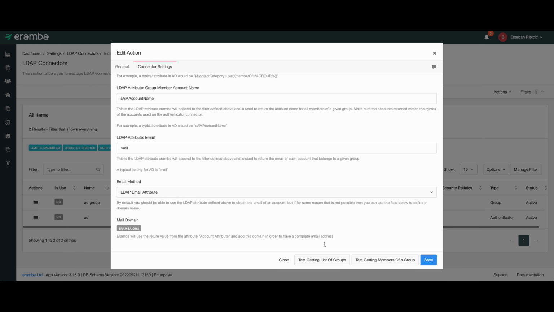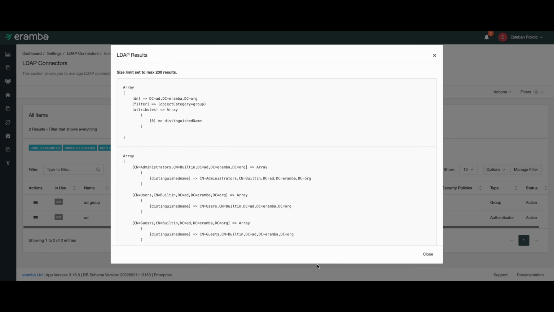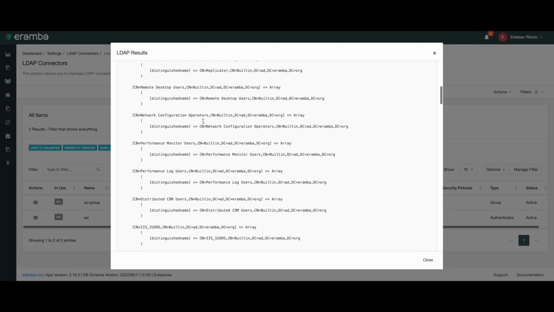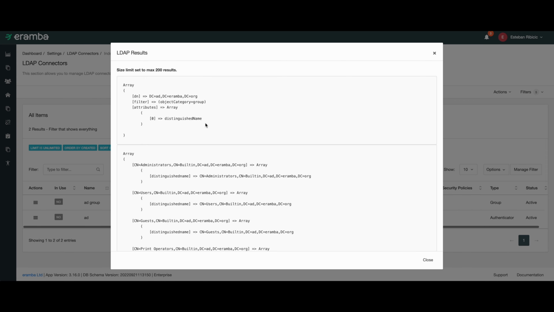Now, how do you test this thing? The first thing you want to test is test getting list of groups. So this will get you all the list of your groups. So now we have all the groups in the AD. Actually, we don't have all groups. There's a limit of 200. So if you're searching for a group and you don't find it, it's most likely not because it doesn't work. It's just because it has been stripped from the result.